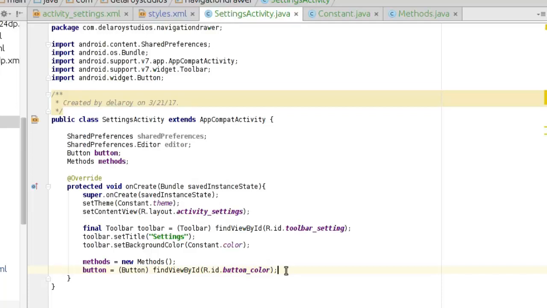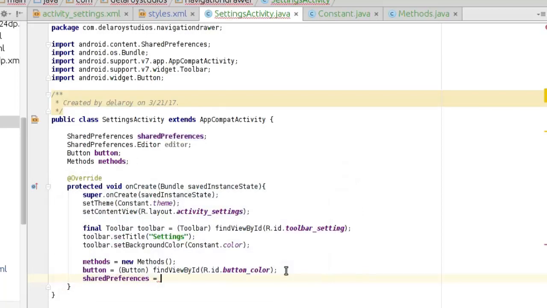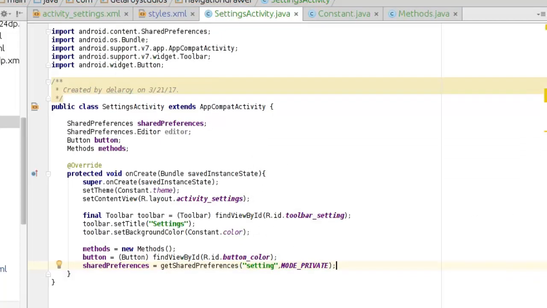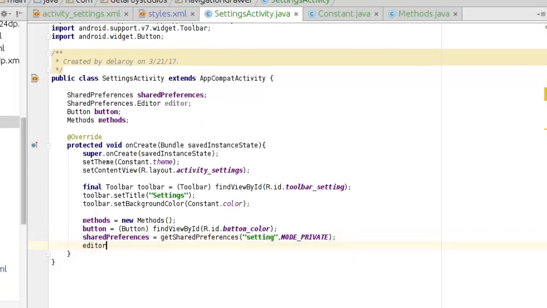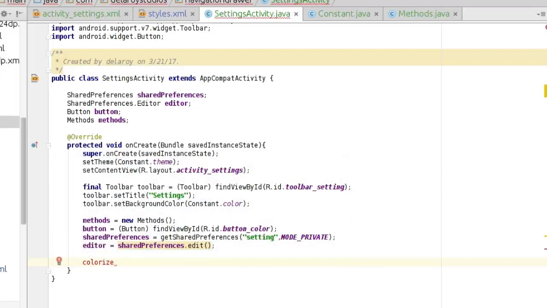After this method, we're going to call the shared preferences, get shared preferences, settings as a string, and we call mode private. Call the editor, set the shared preference, call the edit method. That's fine. Now we're going to call a method called colorize. We get to create that method underneath. We call it right in the create method. So let's move on, we need to call that method later on.